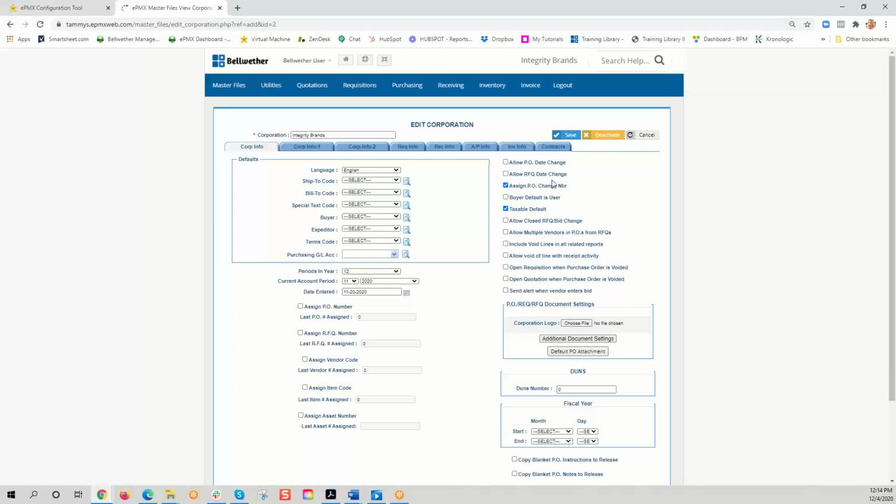And the same thing with RFQ date changes. The short answer to the question, can we change the RFQ date, is yes. If that's what you want, we can configure it that way. That's the best way to answer that question.